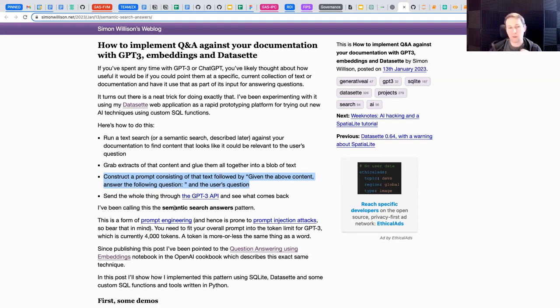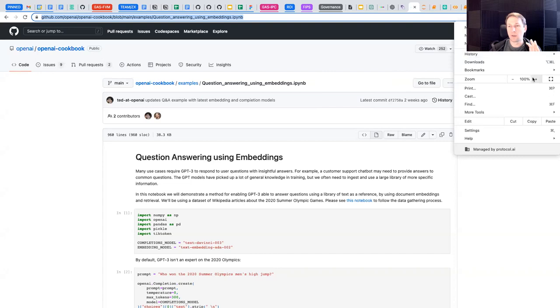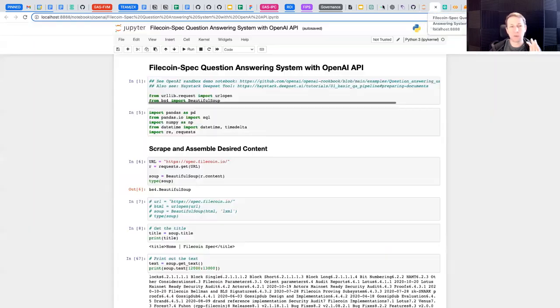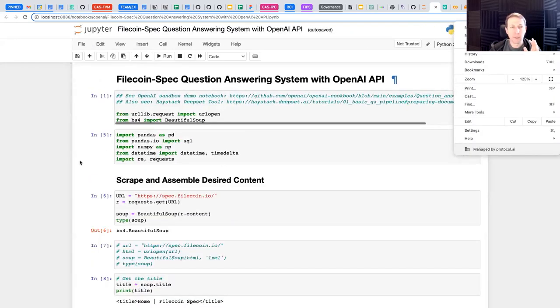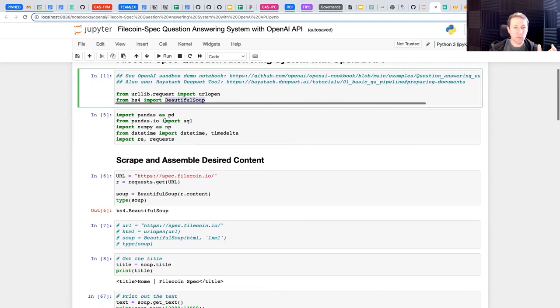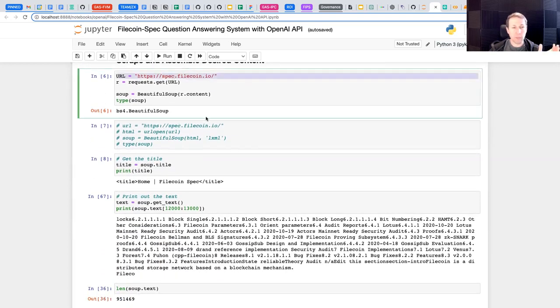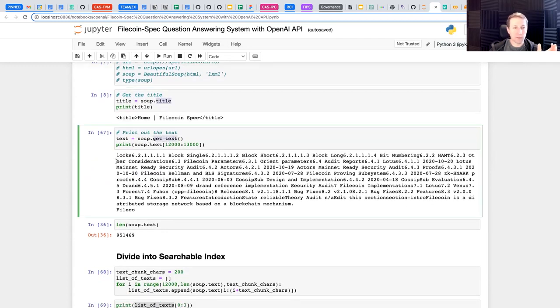And then it gives you the answer based on that. And so I coded up, they have a Python notebook here, which is an example of that. But I coded it up with the Filecoin spec in a pretty crude way. So if you use this web scraping library called Beautiful Soup, you can point it to the Filecoin spec, pull in the text, and then say, hey, get the text out.